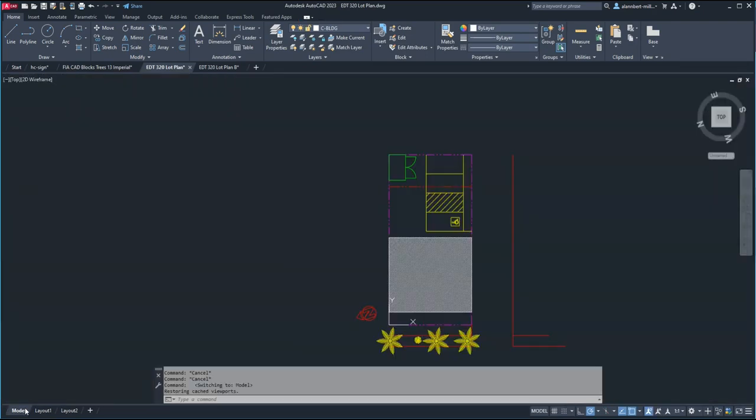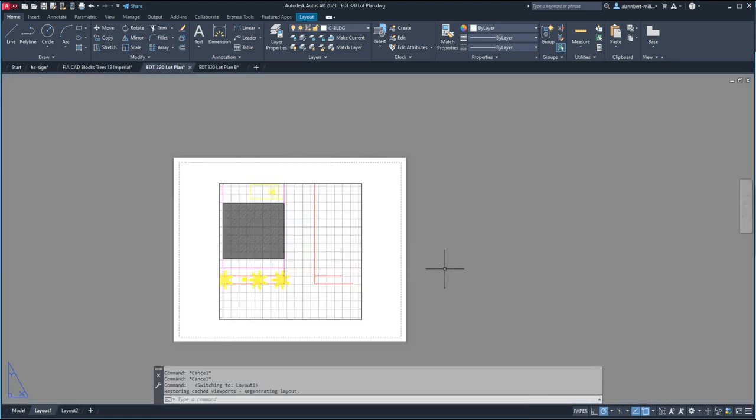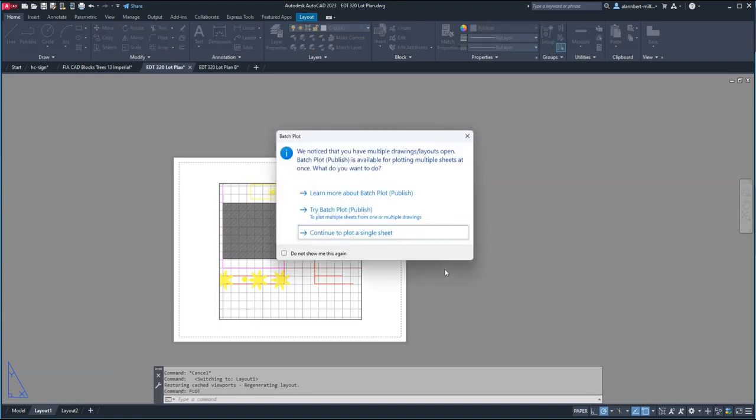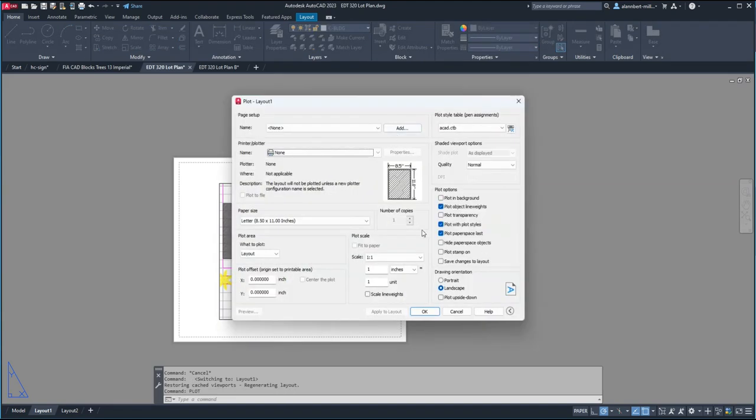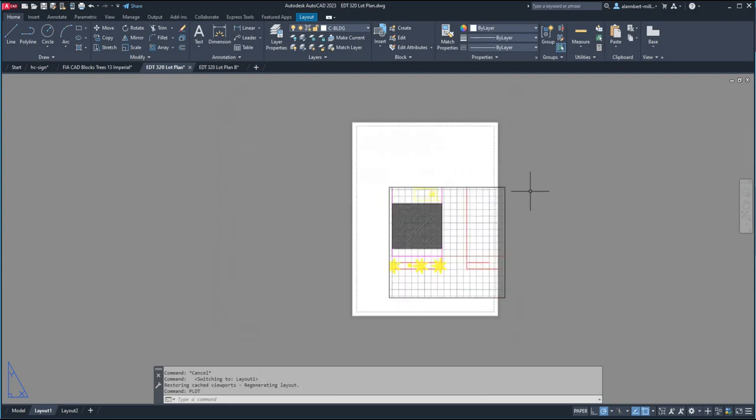We go back here. We don't need to go back actually there. Let's do it in layout. So over here we can type plot and just continue single sheet, and then change it to portrait, and then apply to layout, and then just close it, and now you're going to see it in portrait mode.